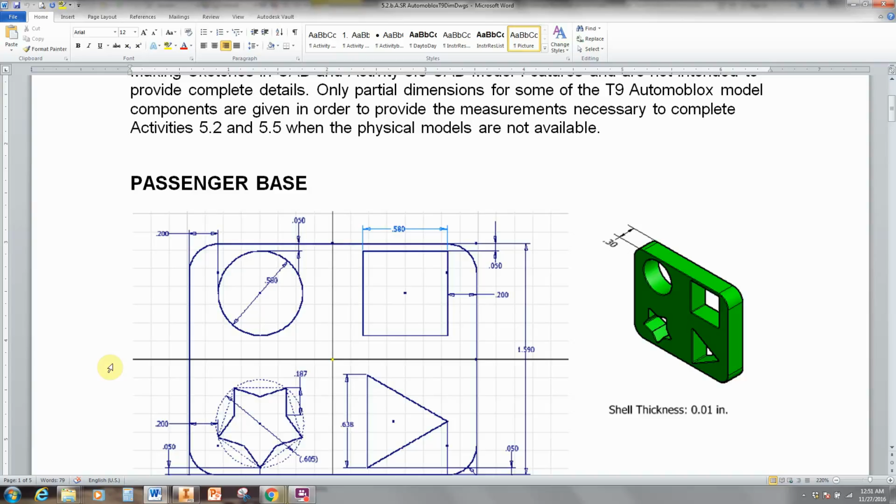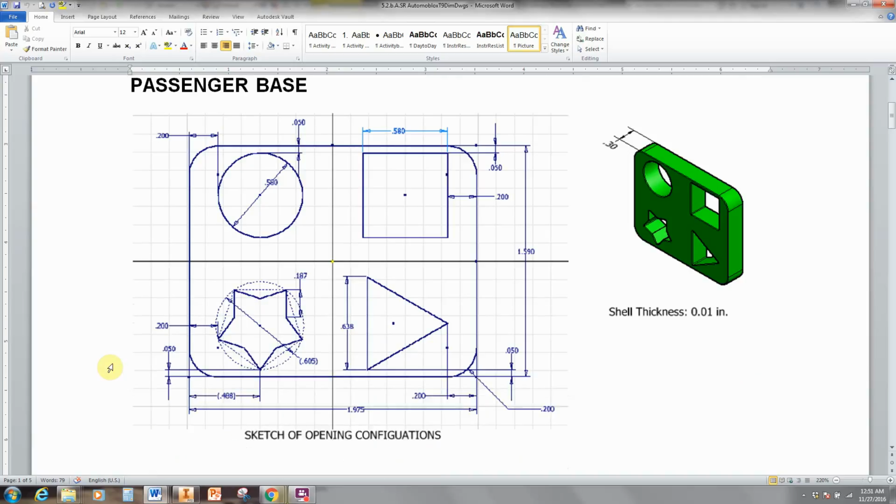It's time to make the passenger base. Hopefully you're up to this part now. And it's a pretty straightforward part. The one thing that students sometimes have trouble getting quite right is these dimensions, but it's not too hard. Pretty straightforward, except for the star. The star is where students often have trouble.